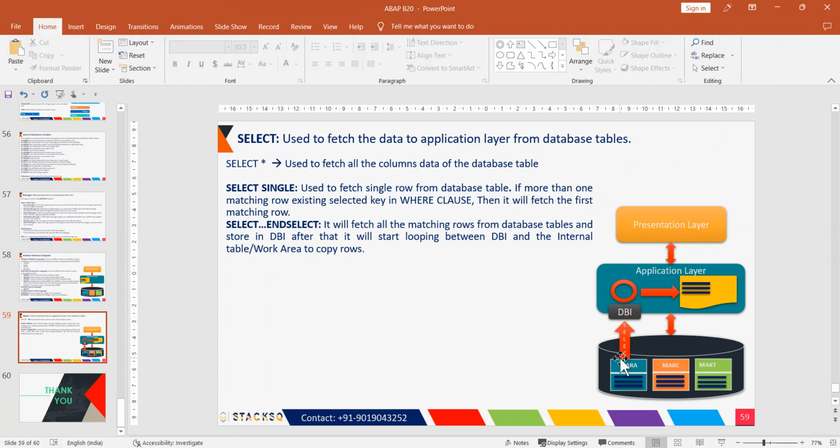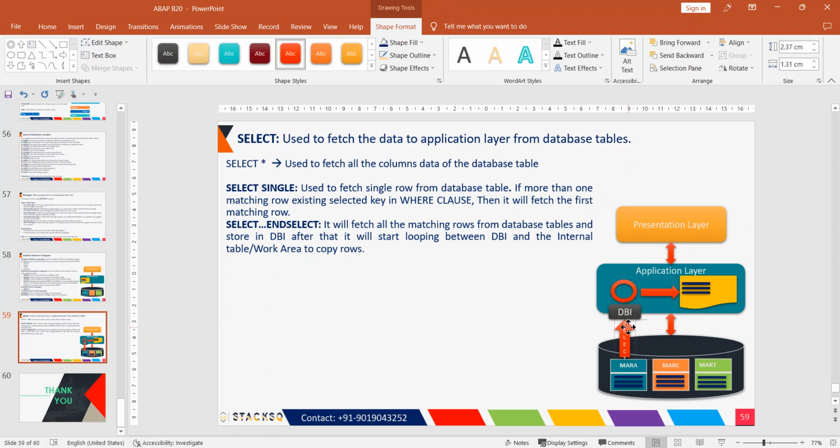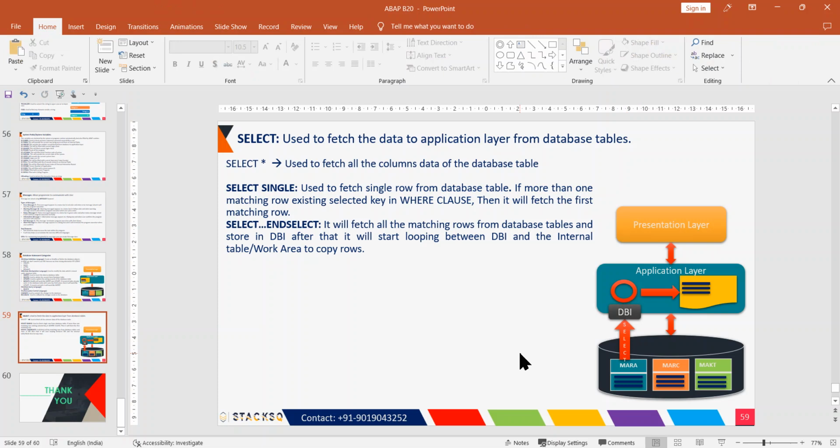Understood? Are we clear on this, how select end select works?